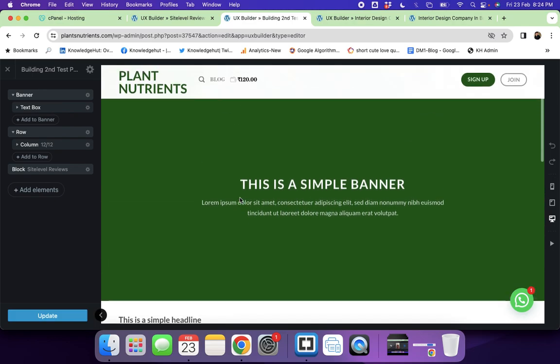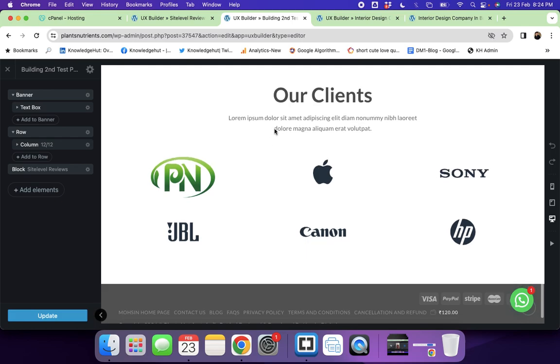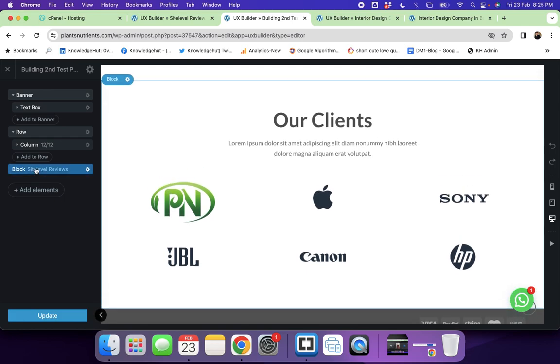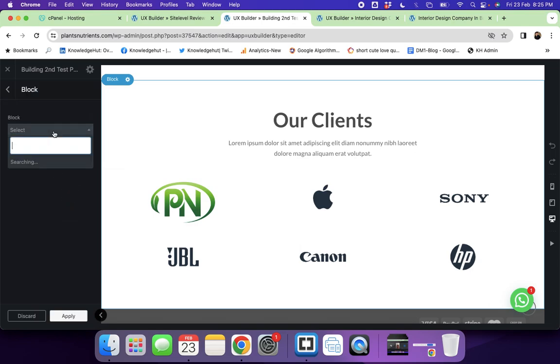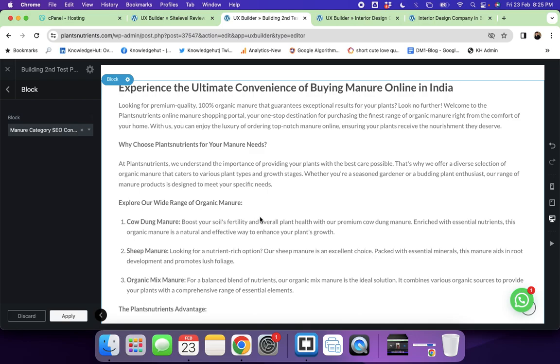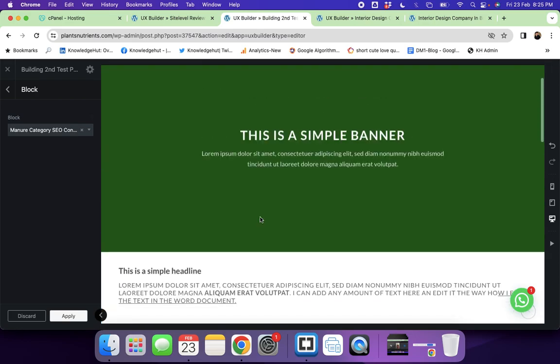Now look at this page. This is a different page, the second test page. Now in this page also you want the same thing. Here you did not build it, you have simply called the block. Now this is the current block, site level reviews. I'll change this to menu category SEO content. Now it got changed.